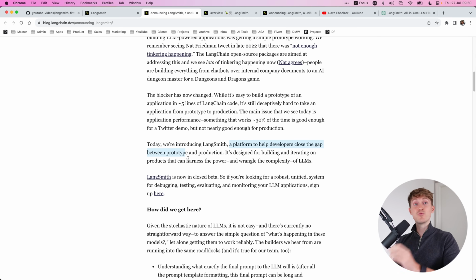So LangSmith really is a platform for you if that is your goal. You don't just want to play around with large language models and LangChain, but you actually want to put them into production, create applications, and potentially implement this for your own company or sell them as a service or product to potential clients.